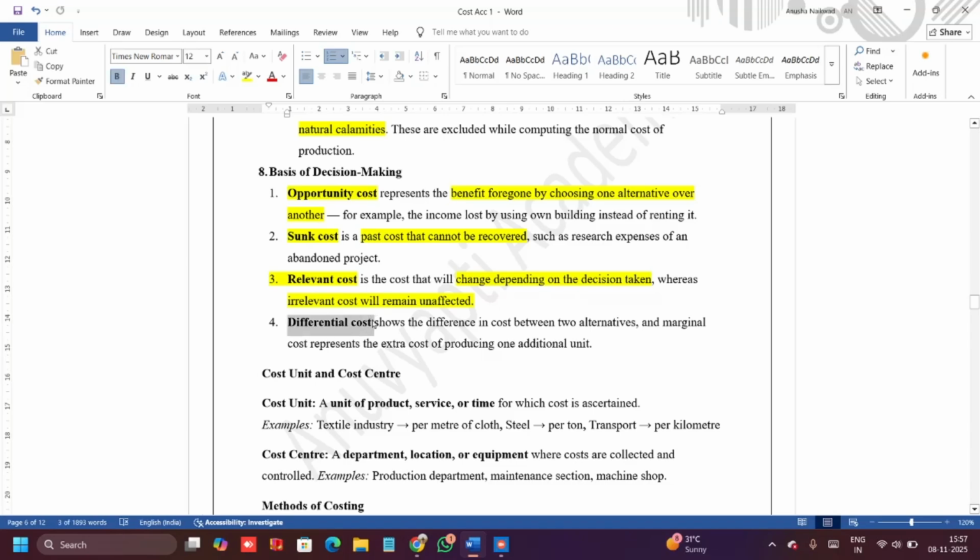Next is differential cost. When there are two alternatives, the difference of both the alternatives is nothing but differential cost. And next, marginal cost is nothing but the cost of producing one additional unit. For example, you are producing 100 cupcakes. The cost of producing the 101st cupcake is nothing but marginal cost. One additional unit which you will produce, we call it marginal cost.